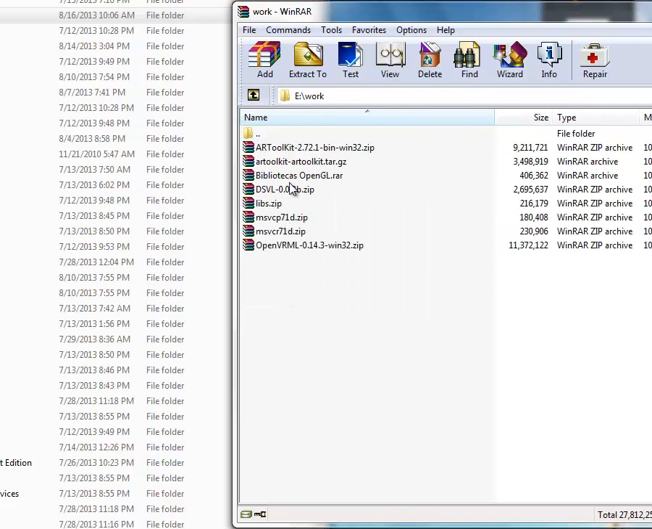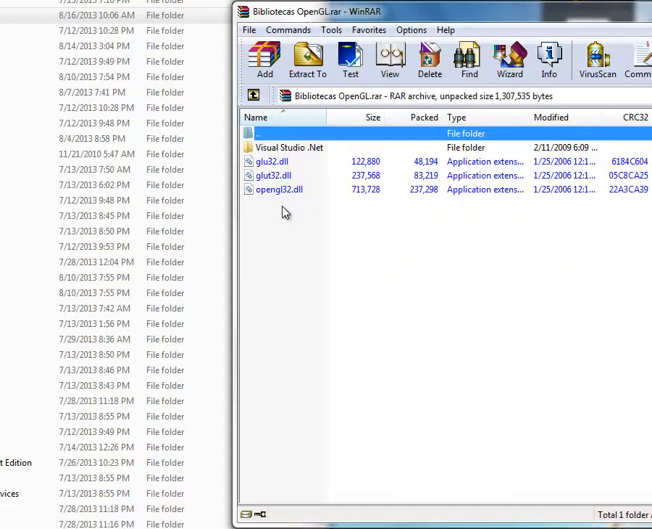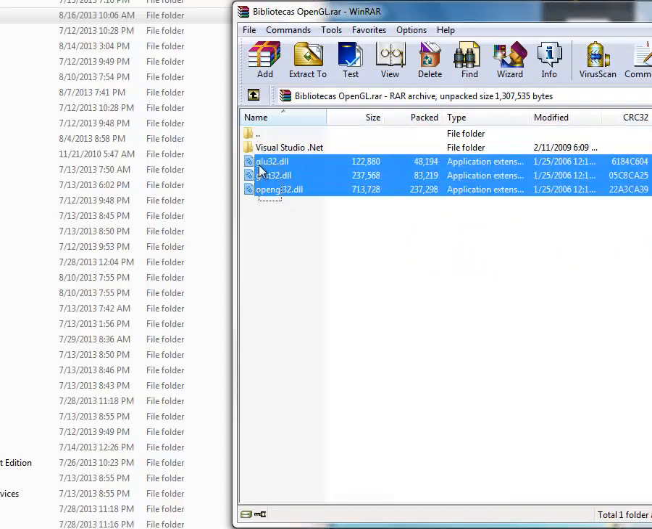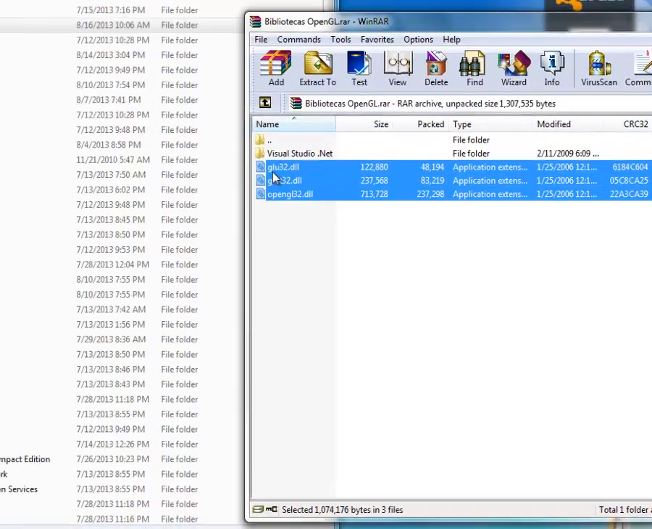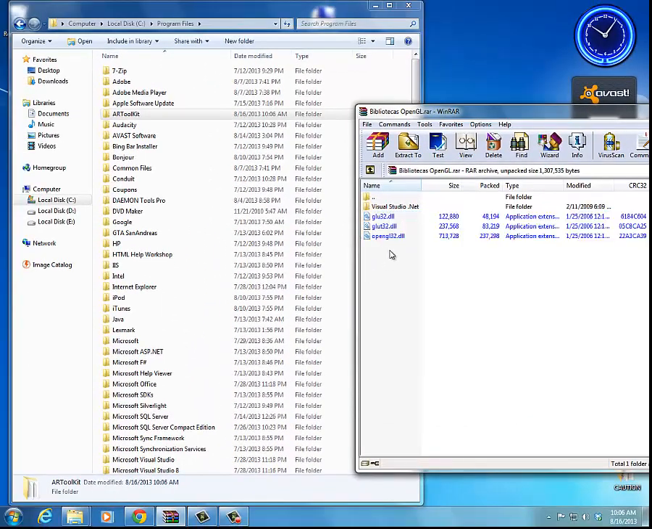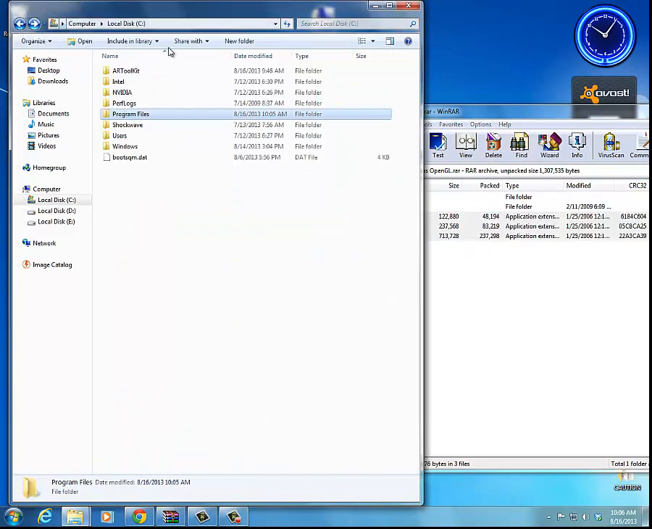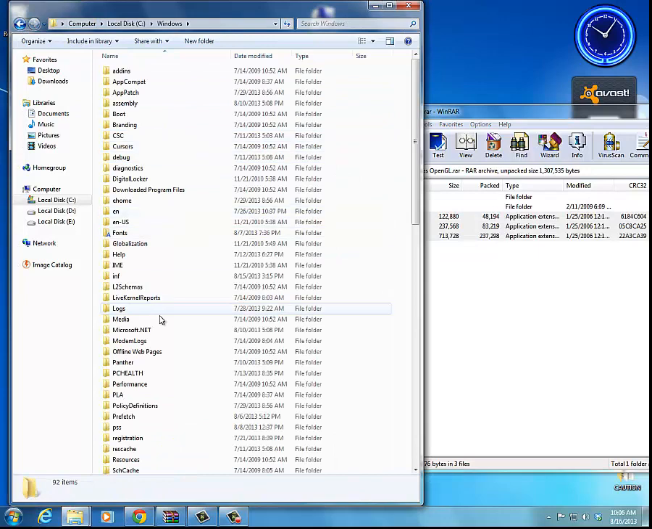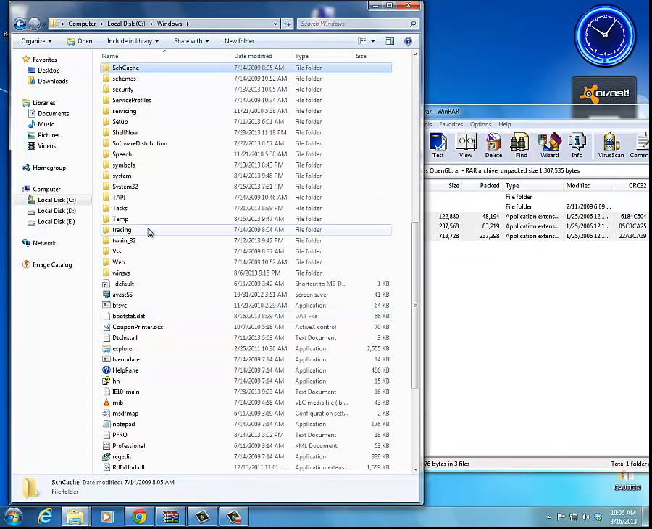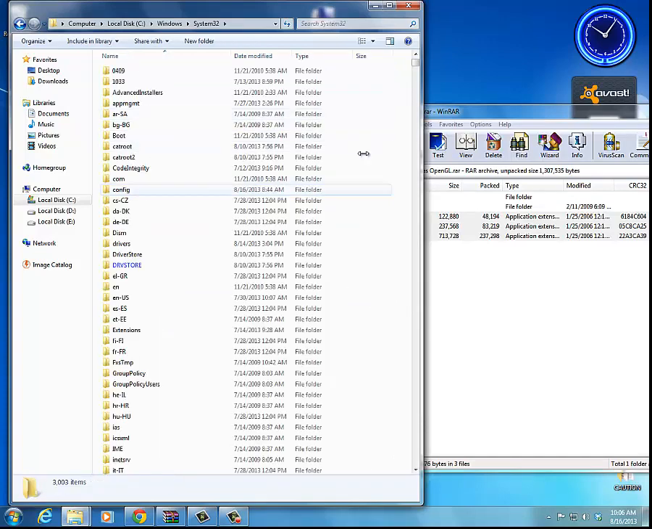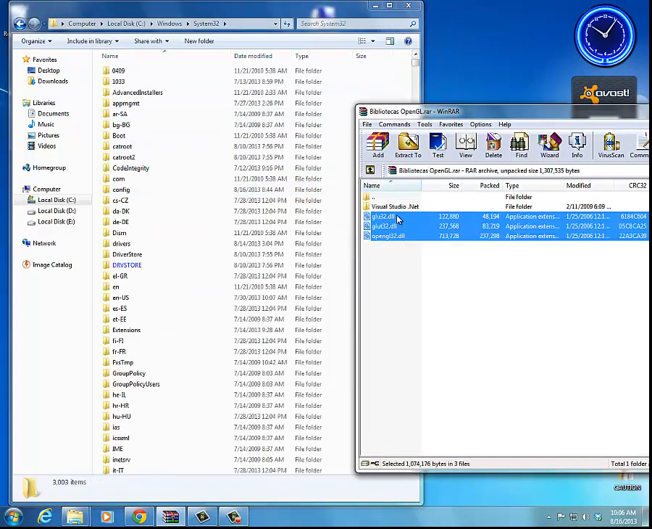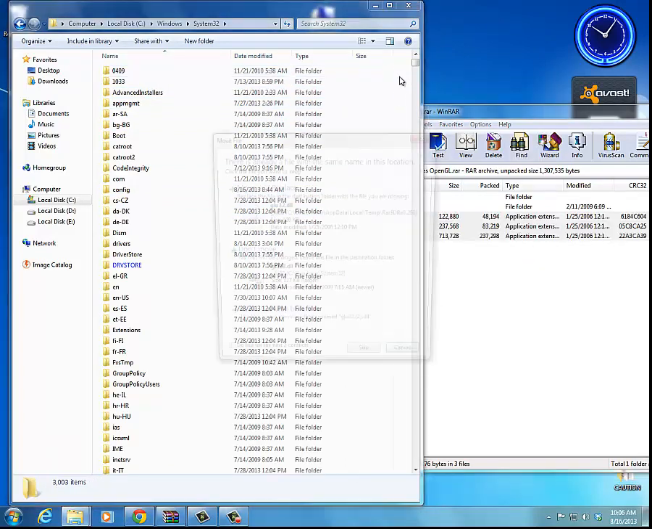Now what you have to do is to open this file, opengl.ar. Open that. You'll find these DLL files: glu, glut, and OpenGL32. Just copy all those. You have to copy these into your system32, so you have to go back to Windows and then system32, or if you have 64-bit then you have to copy those there. And here you copy all these and paste them here.